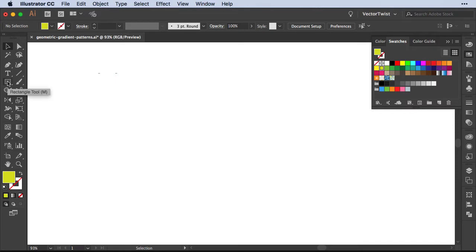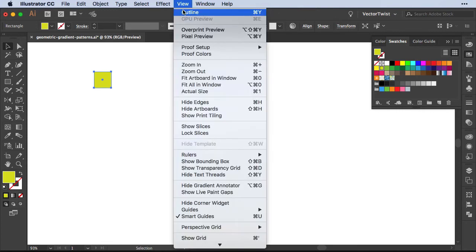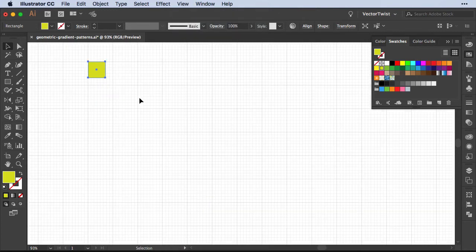Then I'm grabbing the rectangle tool in the toolbar, click once on the artboard, let's check the constraints, and then let's set 50 points for the width and height. At the same time, let's go to View and turn on the grid. After that, we're just going to create a copy underneath, and then I'm going to create another copy just on the side. Now I've created 4 squares.